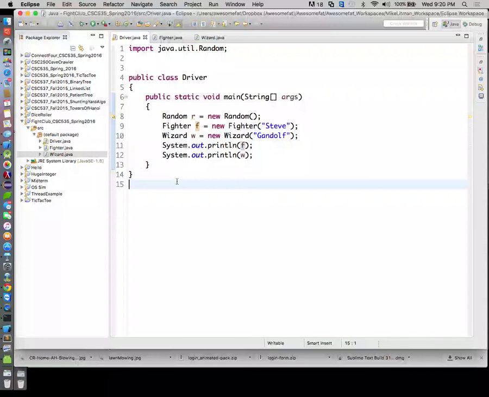Rule number 1. All right, so the idea here is that in the world of fighting, there isn't just a generic fighter. Okay, fighting is an idea, right? And then we're going to have specialties.